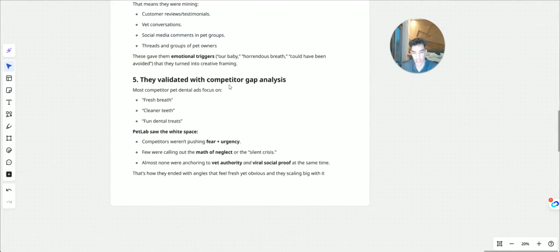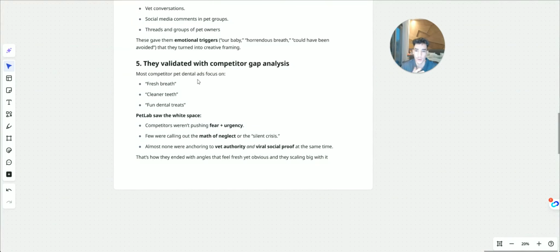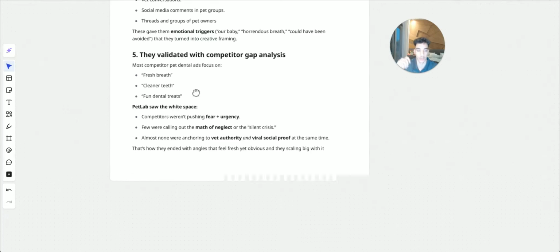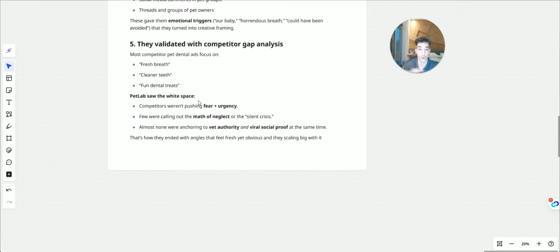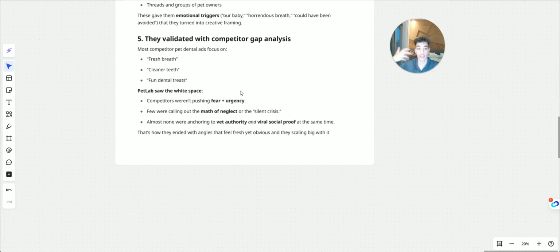They validate with competitor gap analysis. They look at what the other competitors are running. Most competitor pet ads focus on fresh breath, cleaner teeth, dental chews, or sometimes electric brushing. They don't focus on the fact that this is a serious issue. Here's social proof of it. Here's an authority figure that those people look up to, like a veterinarian. And here's a solution that can be done without the hassle. You just pour it over the dog's food, and boom.